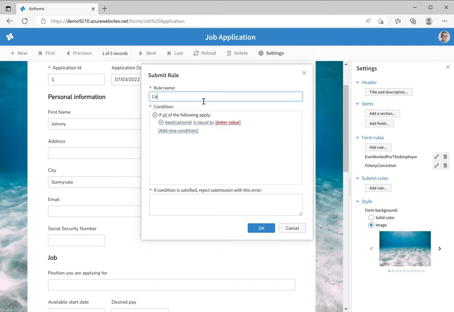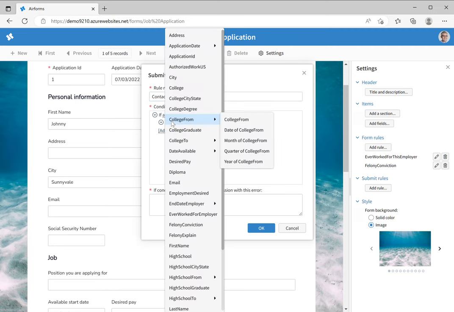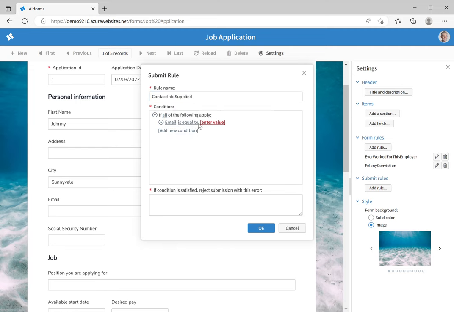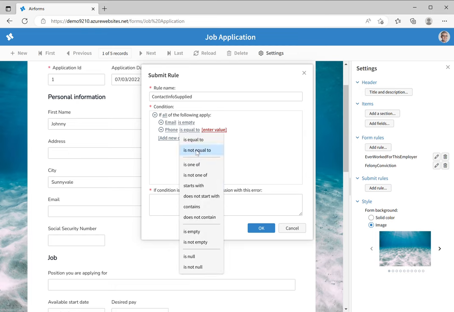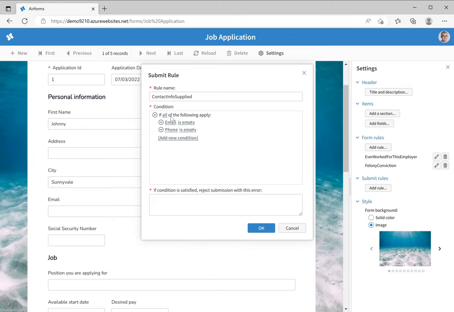And this is called contact info supplied. That's the role. And what I want to do here is, if email is empty and phone is empty, if both those conditions are satisfied, then I want to say one of email or phone must be supplied.